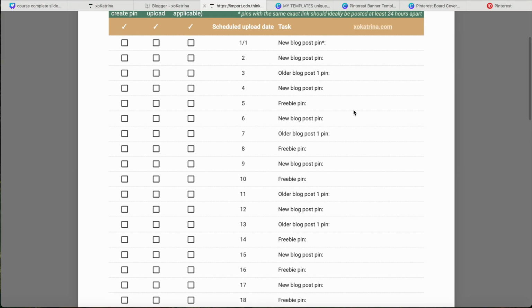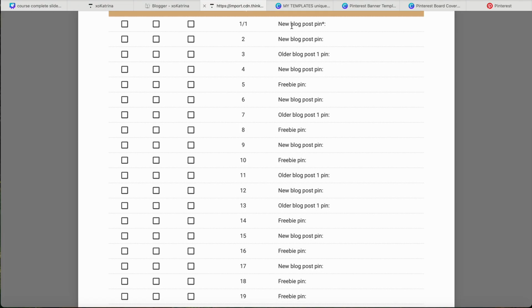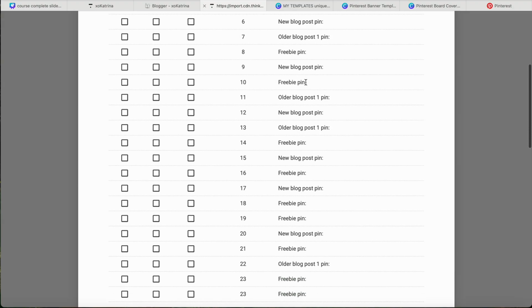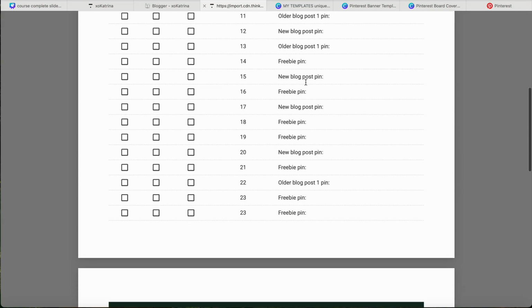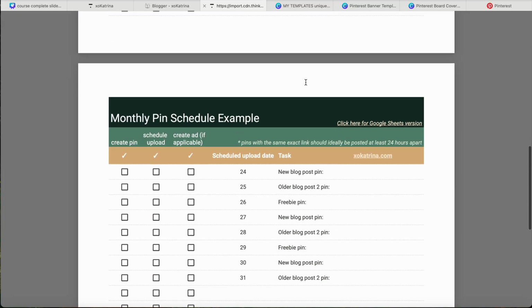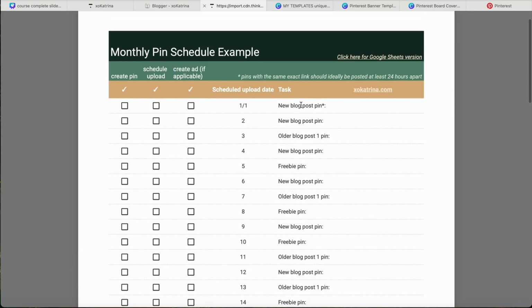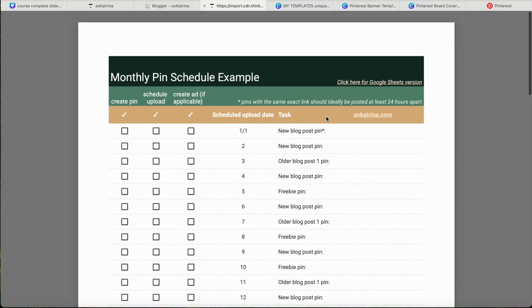In your uploading schedule, you'll have the name of your pin, or at least the link or type of page that it goes to. And then, for instance, this example is one new pin per day, kind of alternating or going through each of the different types of content that I would have. So there's at least 24 hours between two of the same content types or link. So just an example for you.